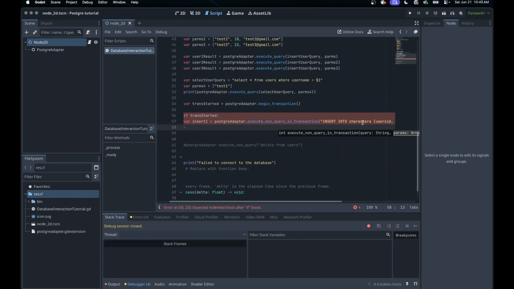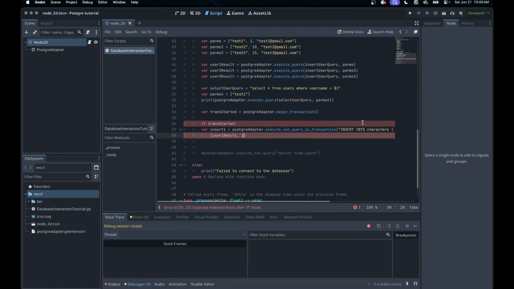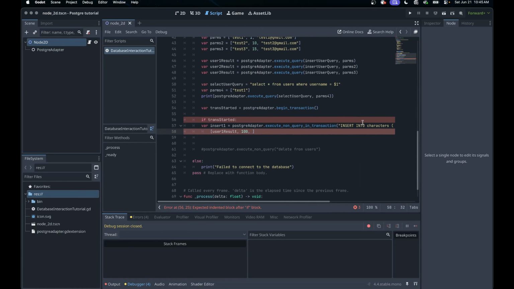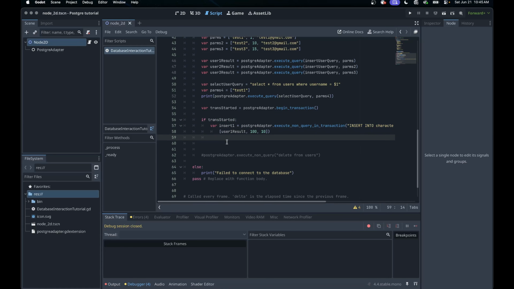This is how I usually like to do it. So comma, enter, bracket, bracket, and then I'm going to go ahead and pass in my parameters. So what is my user ID? Well, my user ID is user1result, comma, and then our second one is their health. We'll say 100, comma, and then their level, which is, let's say, 10. And then we can close that transaction, and then there we go. Now it says it's requiring an if indent, so we'll just indent that one, and there we go. And that's going to effectively execute that query in a transaction for us.